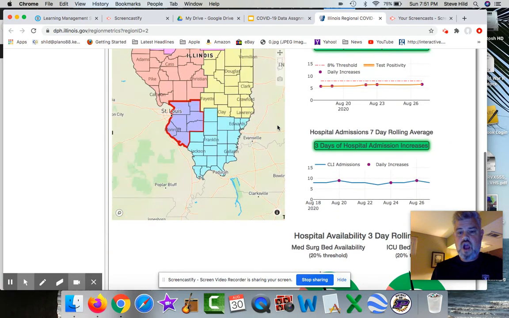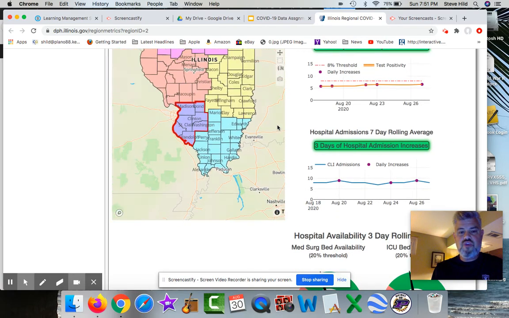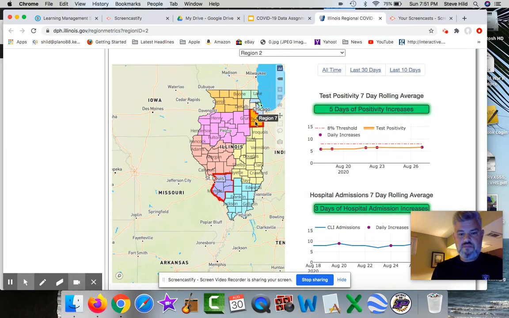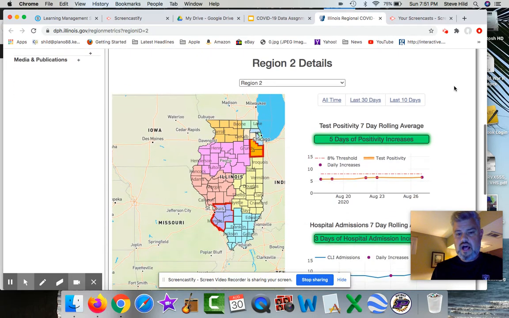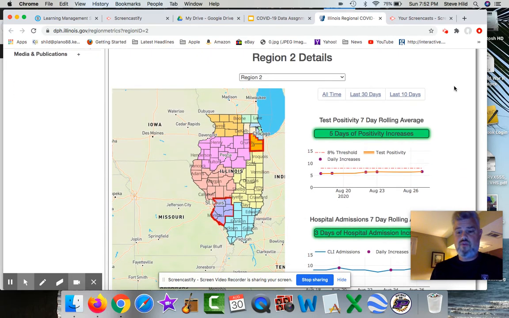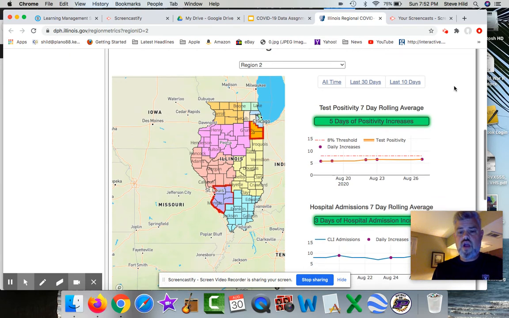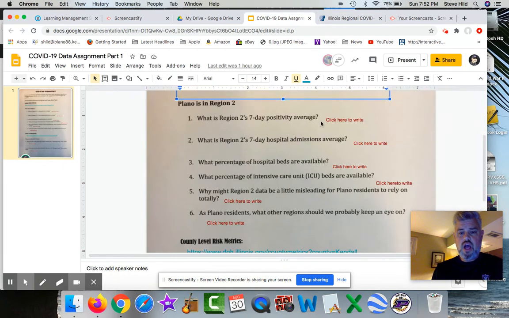So far, our region is in the green here completely. But you can see that there are a couple of spots here, Region 7 and Region 4, that are in the warning right now. So you may take a look on your own and see what's different about their situation than what ours is. So we've gone through that.